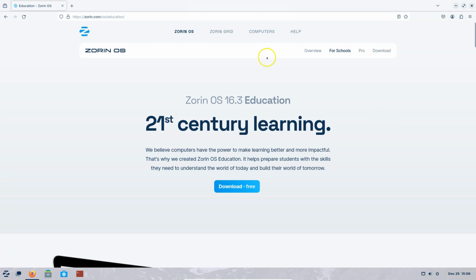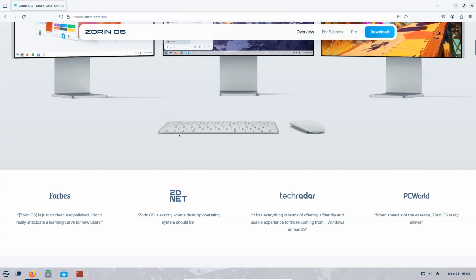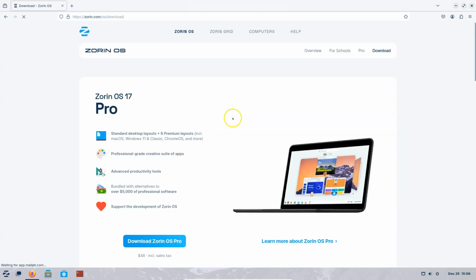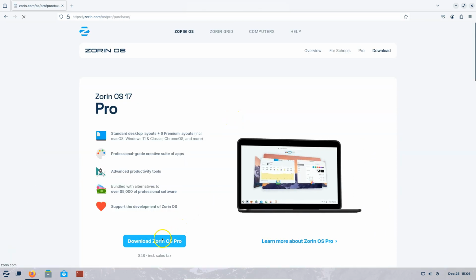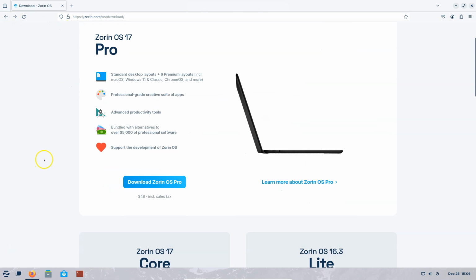Okay, what I wanted to do though is go back to Zorin OS, because I looked at this earlier. If I click on download the Pro version, it's going to ask me for my email address. I sign up, I pay the $48, and I can download the Zorin OS paid version, right?